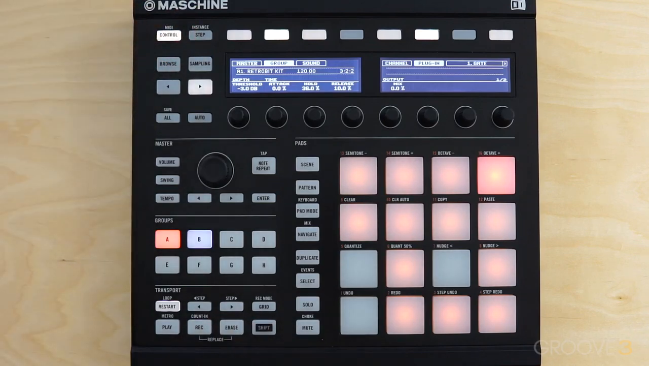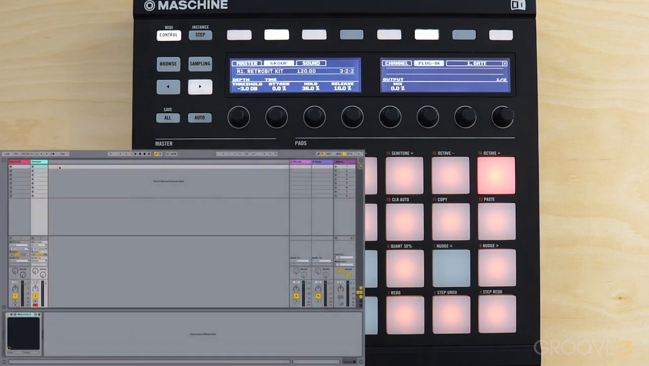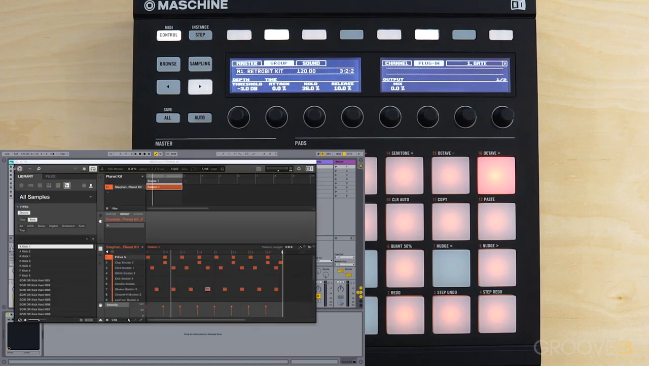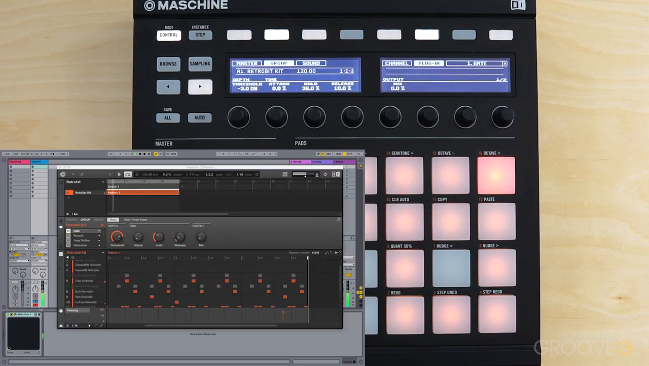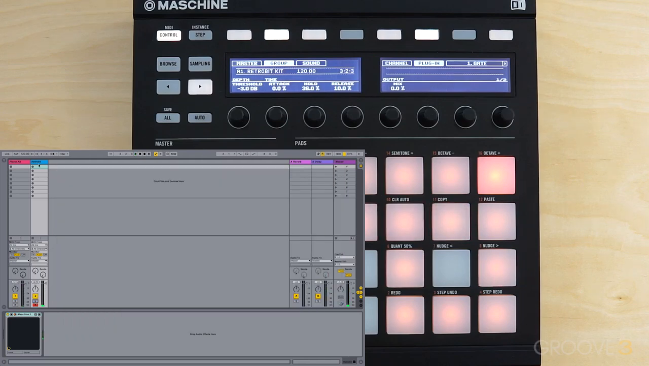I want to show you what's going on with the software side of Maschine right here. I've got Maschine loaded up into Ableton Live, and I've actually got the Maschine software loaded on two different channels. Now the first instance is called Planet Kit, because that's the kit I've got loaded in there. And I'll just play that one for you. And the next one is Retrobit, again named after the kit that's loaded into that instance. And there you can hear both instances playing together.